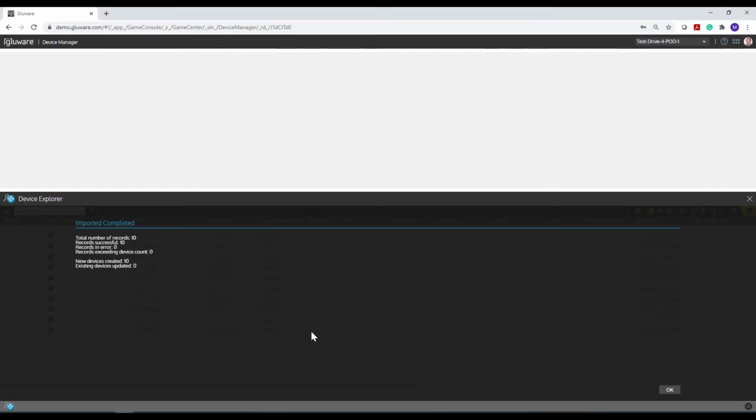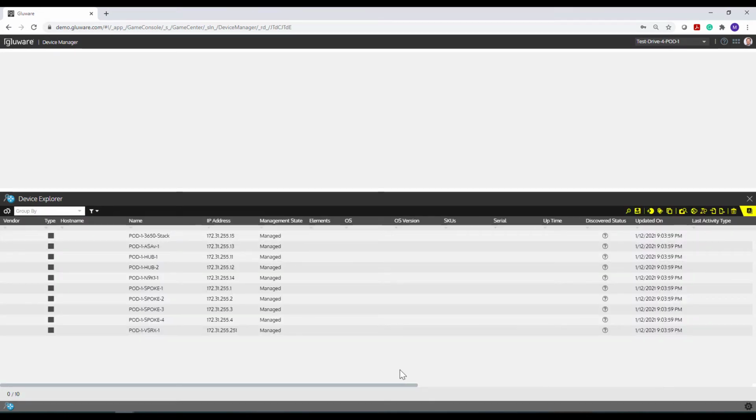I have 10 devices in this file. I see my 10 records were imported successfully with no errors. I click OK, and I can see those devices are here. So now the devices are defined in the system, but no discovery has been executed.